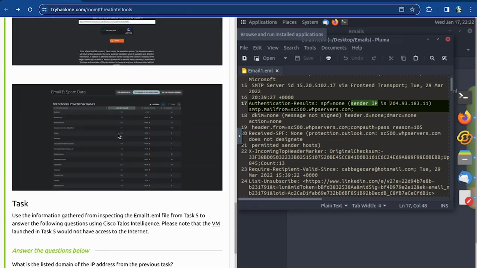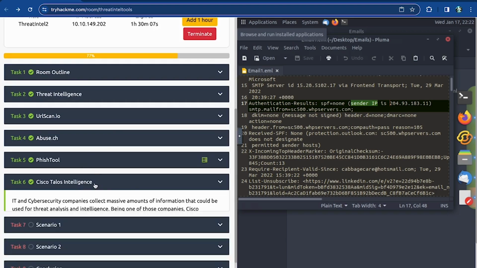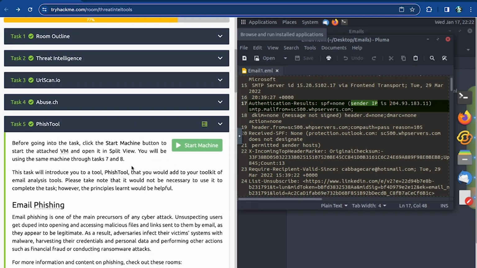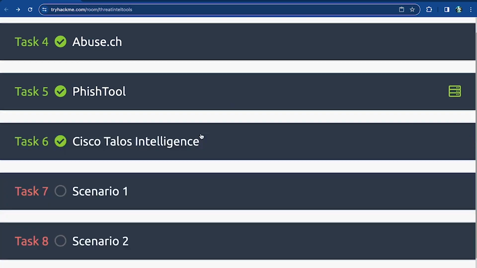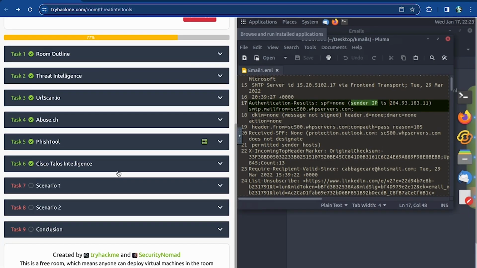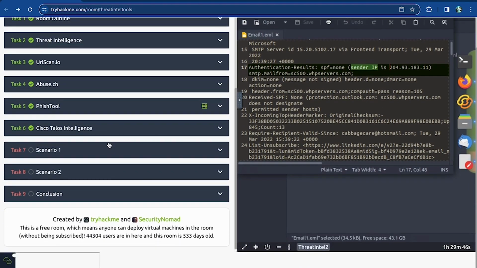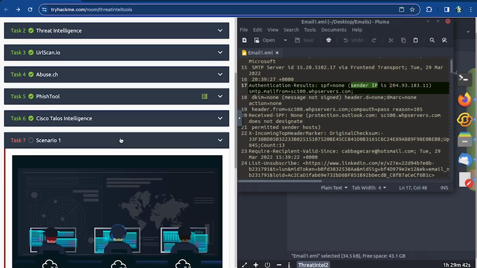So that was it for our last tool, which is the Cisco Talos Intelligence. And now, based on the information that we have at task 5, it said that we're going to be using the same machine to go through tasks 7 and 8, which is these two right here, the scenarios that we have to answer as well. So I am going to keep this machine open, and we're going to try to answer the scenarios as well.